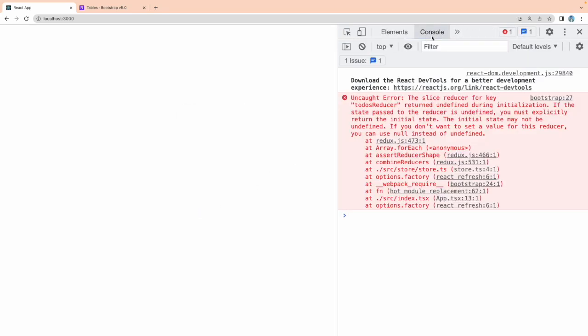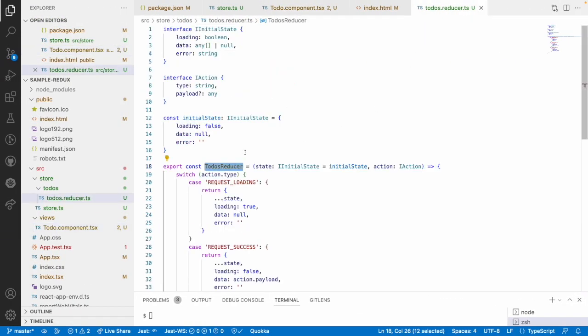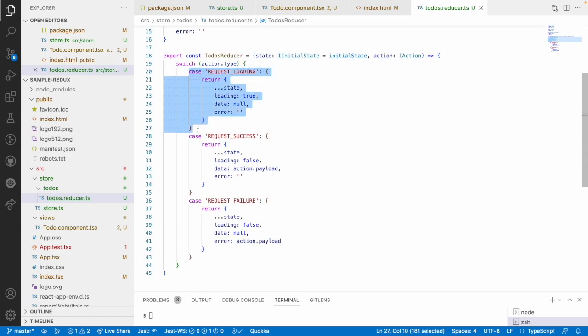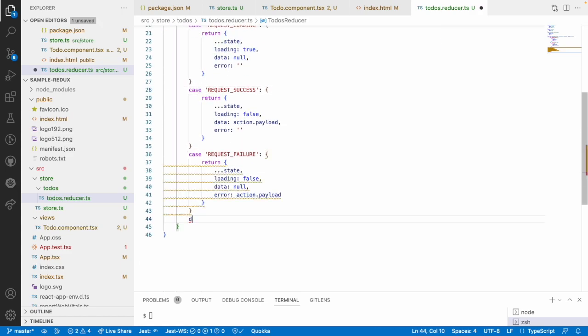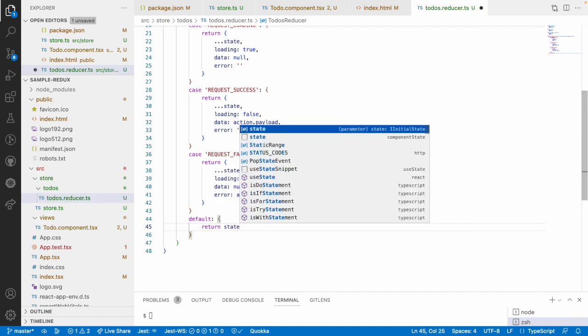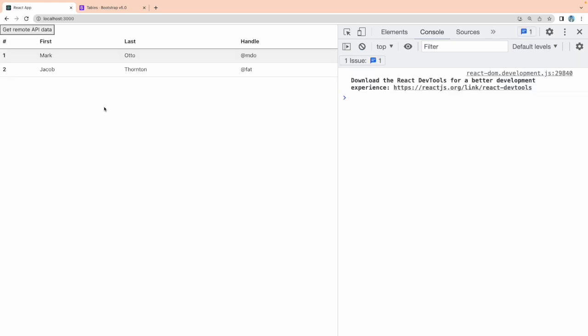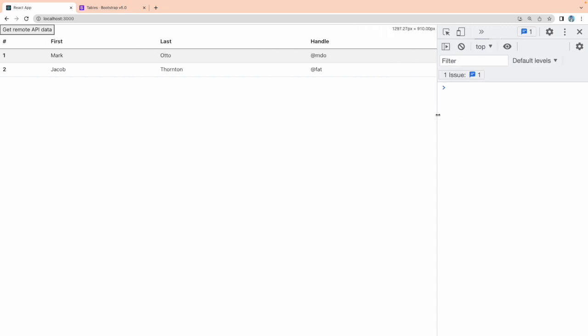Let me go into inspect and console. The slice reducer for key todoReducer returned undefined. Why? Because if you see your to-dos, we have returned when there is a case, but we need to return a default case because these actions should be triggered. But if there is no action triggered, then we have to return our original state itself. Let me save this and now go here and just clear it off, reload. Now you got the table, but this table is static data.